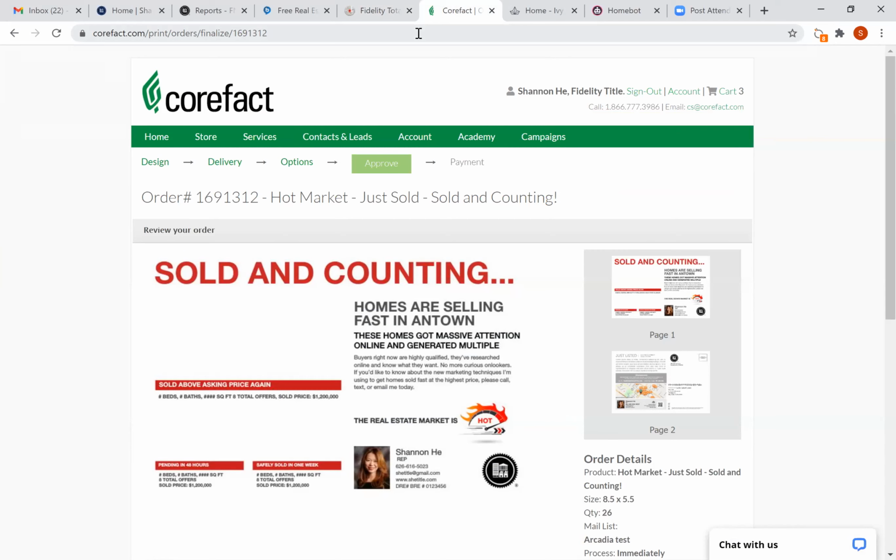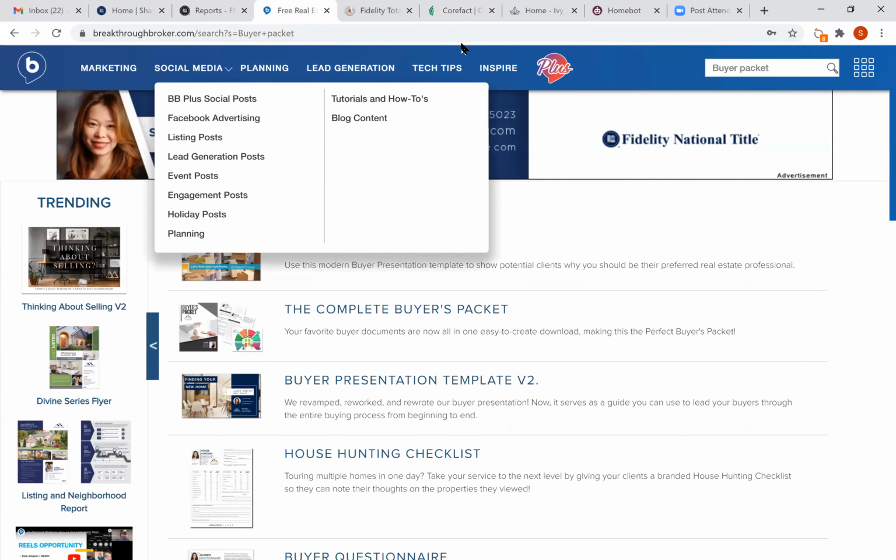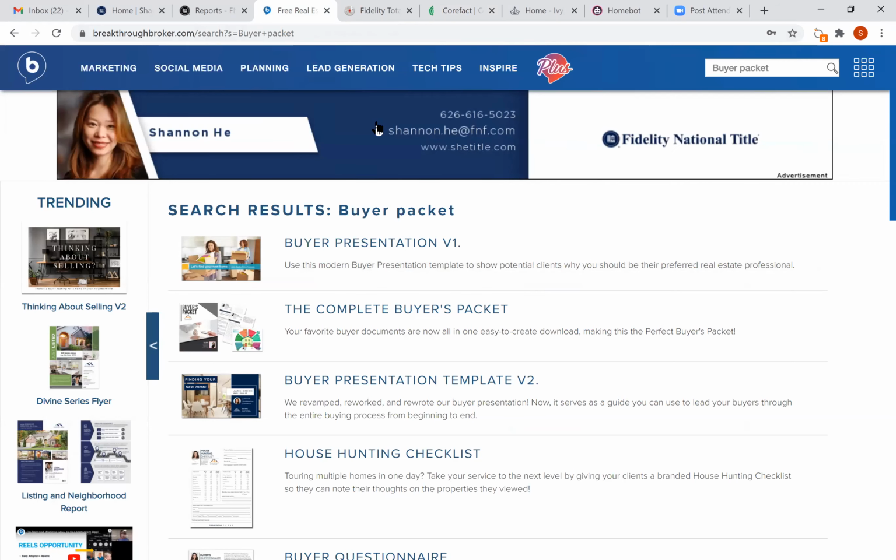Now everything's online. Everything's easy to use online. Oh, by the way, earlier we mentioned the Breakthrough Broker. Once you have an account, the Breakthrough Broker has an automatic package of a flyer, postcard, everything in 24 hours after you input a new listing. Earlier, I forgot to mention, this is a great feature about the Breakthrough Broker.